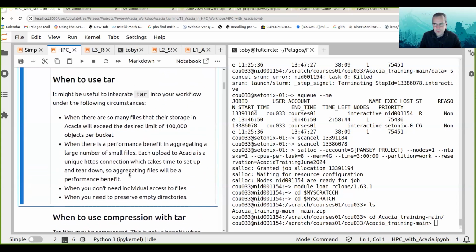Tar is good when you don't need individual access to files. So if you can just download a tar file and then look within that tar file for what you need, that is okay. When you need to preserve things like empty directories, the tar archive is good for that as well. Because if you try and upload an empty directory to Acacia, it won't work. An empty directory cannot be represented by an object. So tape archive files are good when you need to preserve empty directories.